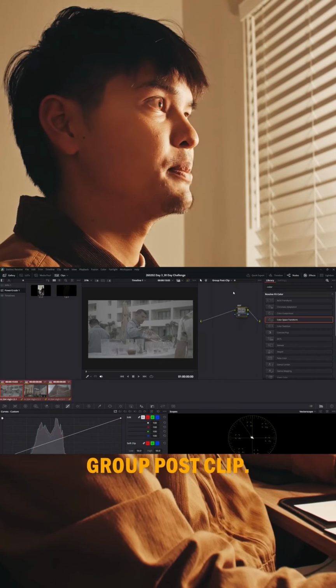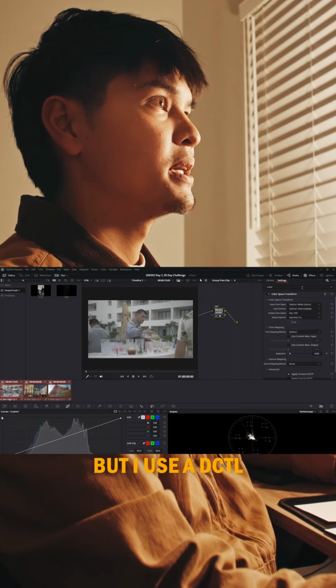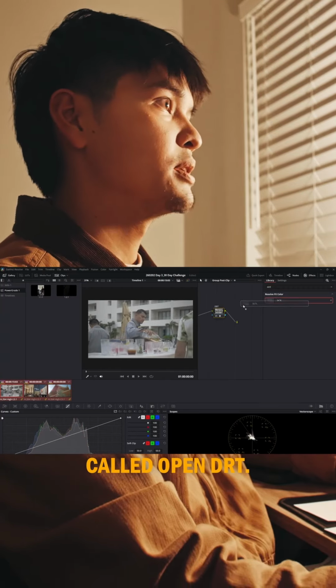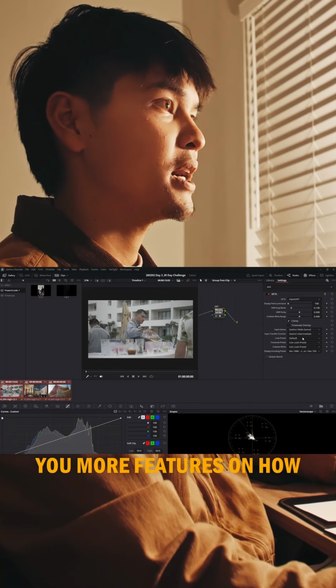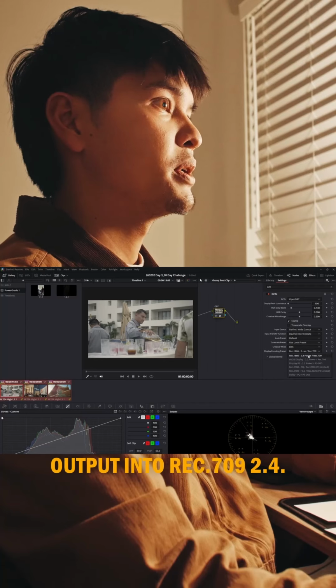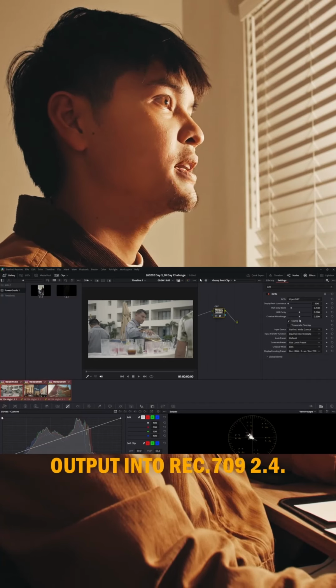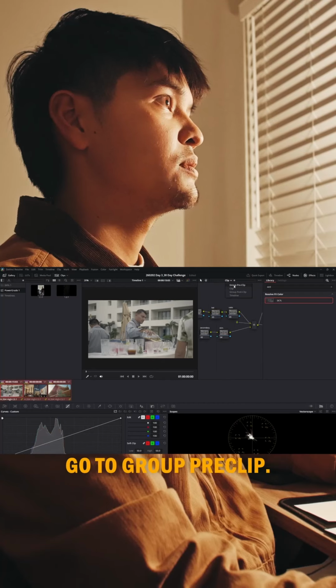We're going to go to group post clip, and then you could use just the regular color space transform, but I use a DCTL called OpenDRT personally because it gives you more features on how you can transform the image back out. And then this will output into Rec 709 2.4. I usually like to leave all of this as is, and then we're going to go to group pre-clip.